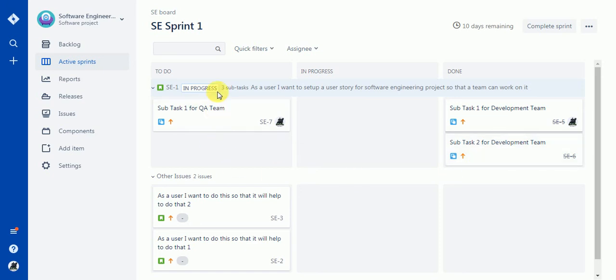So whatever the subtasks which are having a status as to do, whatever the user stories which are having status as to do, they will be listed in this section. In progress subtasks and user story will be listed into this section, and completed will be listed into this done section.